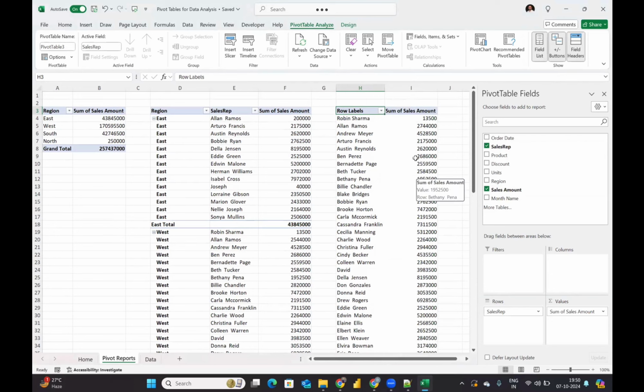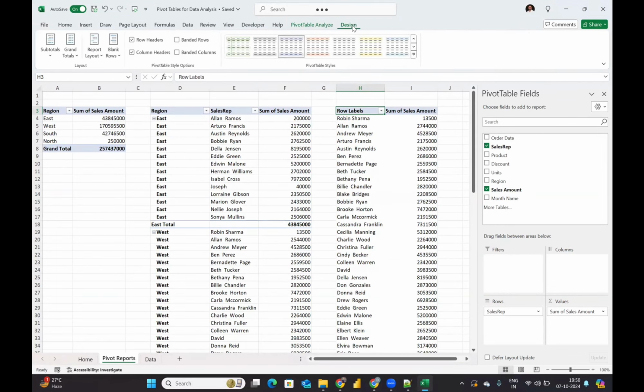This is good. But the problem here is that it is not showing the sales rep as a header name. It is showing the row labels. Whenever you insert a pivot table, by default go here, design, report layout, tabular form, click. Then it shows sales rep. Okay, this has come. This is okay.